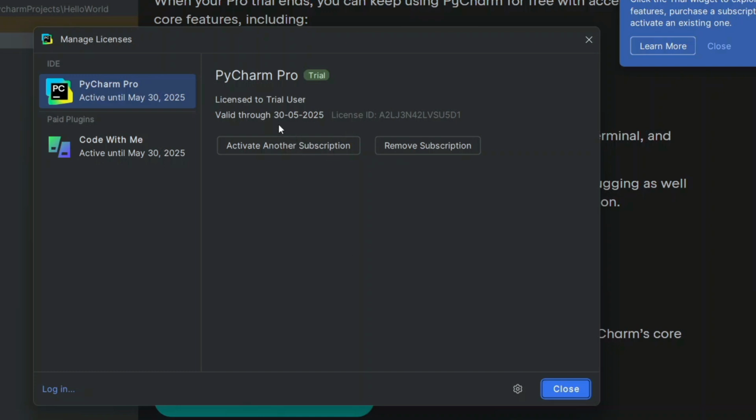So after 30 days, that license is going to end. But I'm just going to show you now how to remove that subscription, so that you don't need to worry about any money or anything. Or if you simply want to use PyCharm, you can use it completely for free.